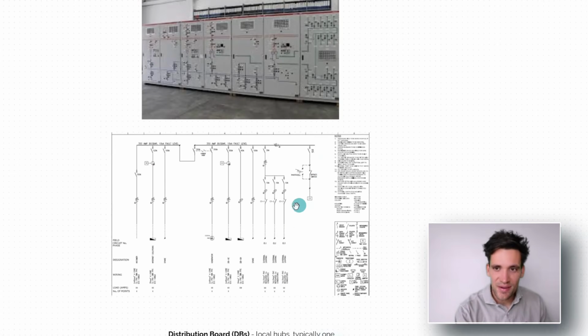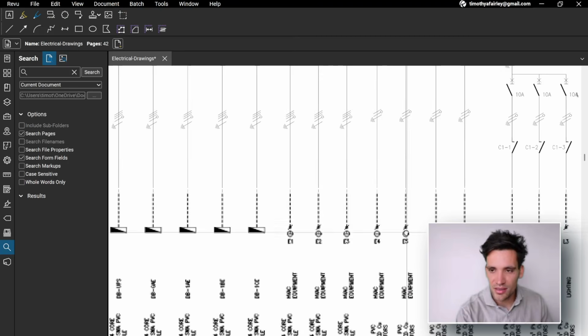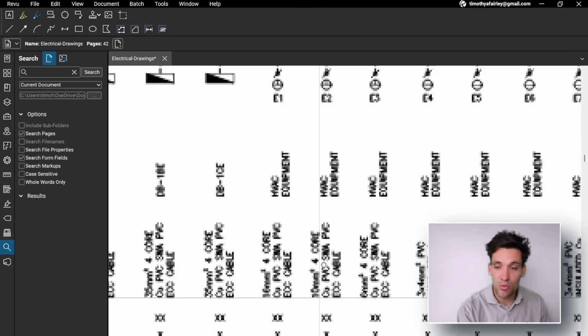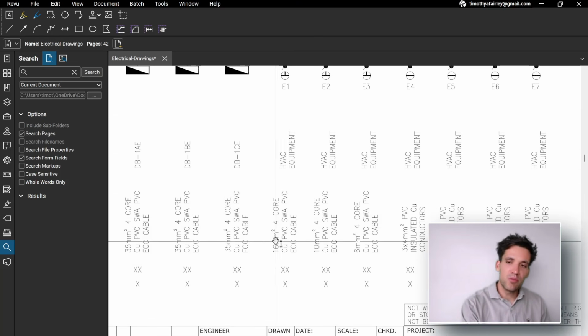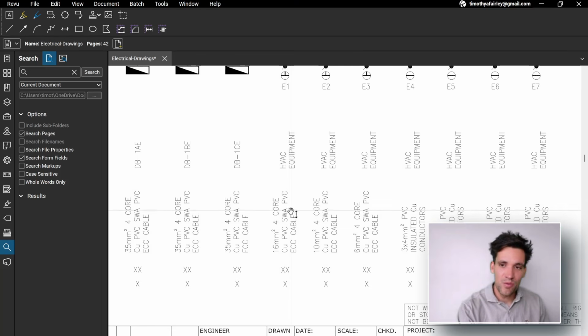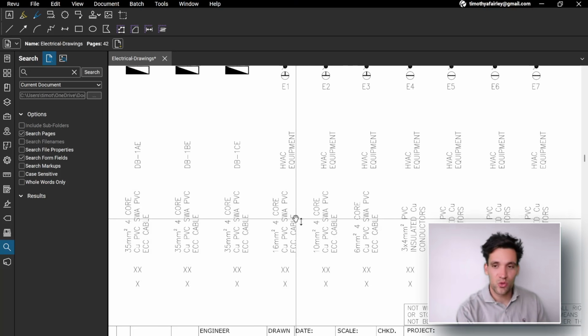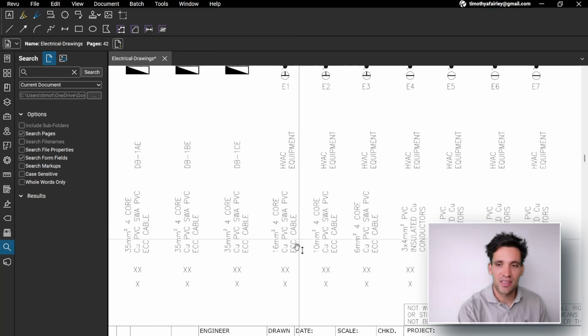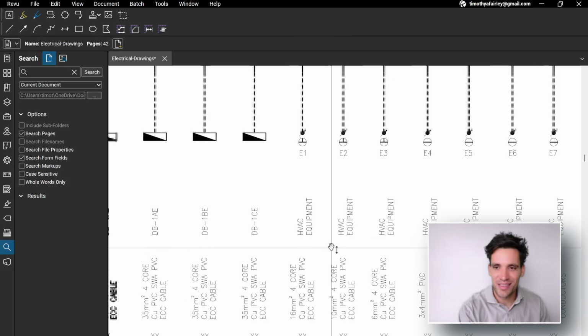Now, the single line diagram, in some cases, will actually show the size of these cables. For example, this one is just a 16 millimeter cable. That is the diameter of the cable. 4 core, meaning it has 4 cores. Cu means it's copper. PVC means it's plastic insulated. SWA is steel wire armored PVC. So this one has a copper core, plastic insulation, steel wire armor around it, and then another plastic sheath.